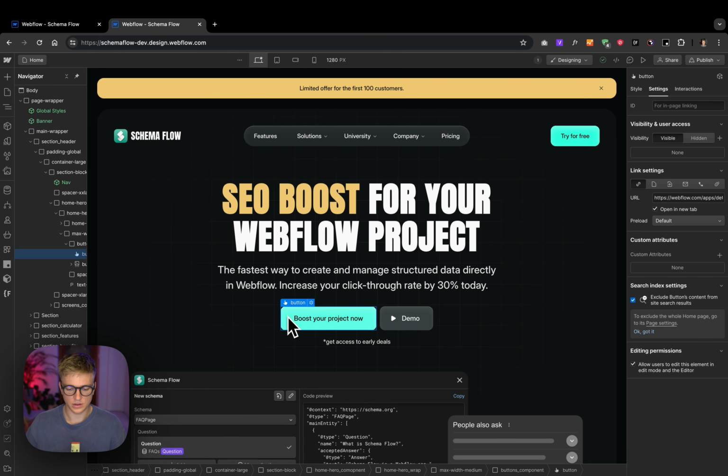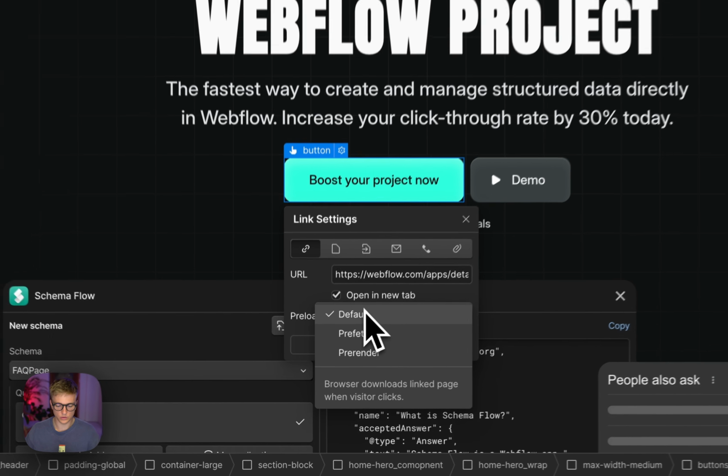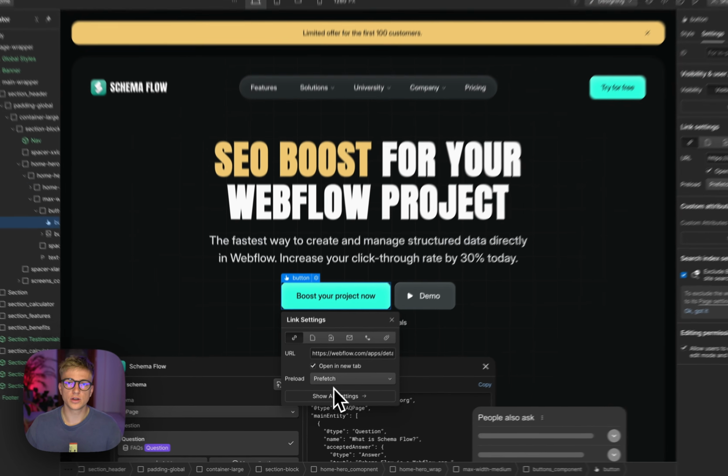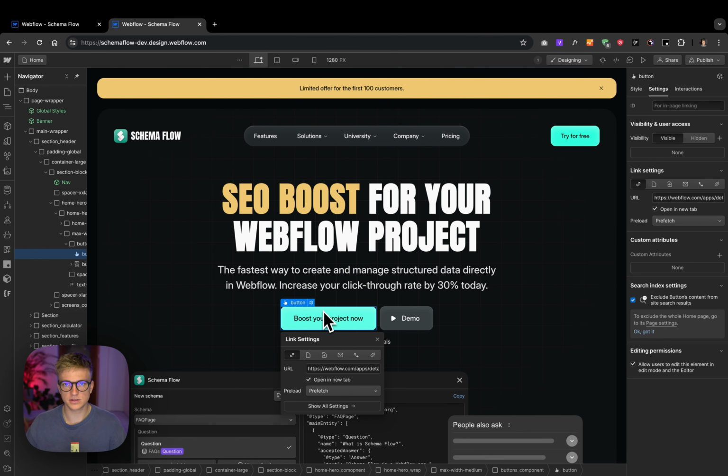Important buttons. It's important to set them to prefetch because a lot of people will click on these buttons, and if you want to improve conversions, it's good if the site loads faster. Don't overdo this. Make sure you prefetch only the one most important page, which is usually the sales page.